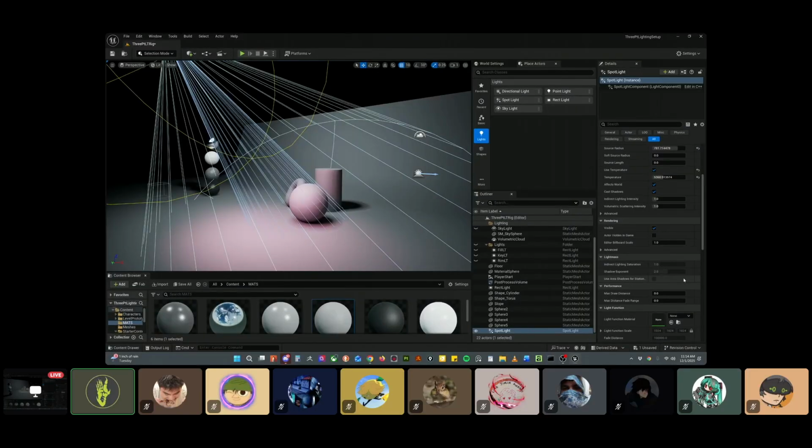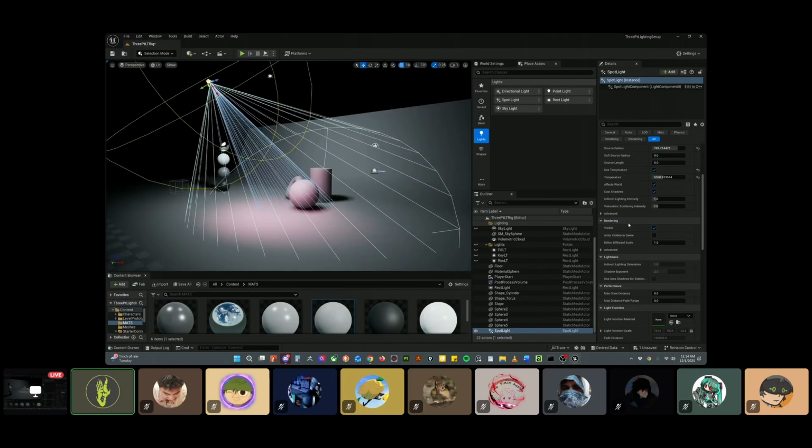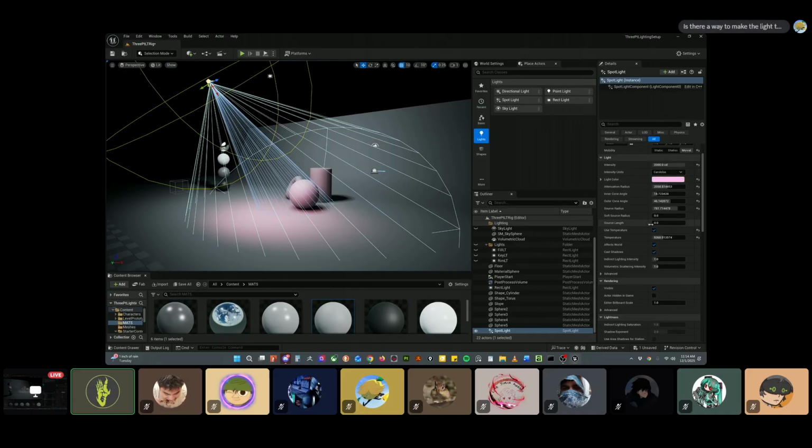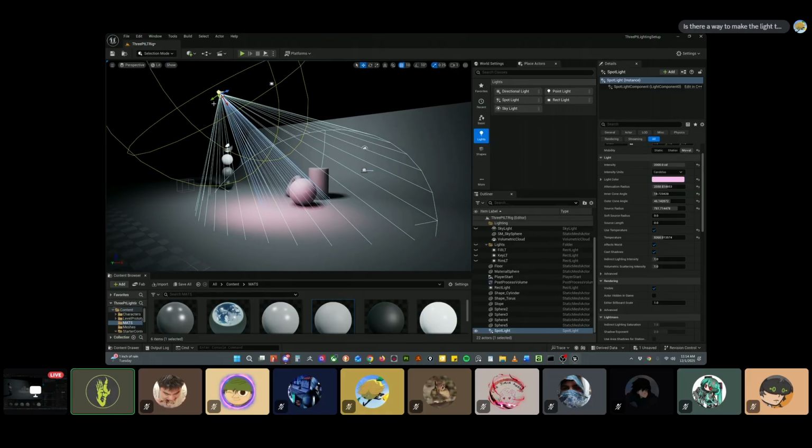Okay. So that is what the spotlight is, and you have full control over it. This is going to be more for your stage lighting.